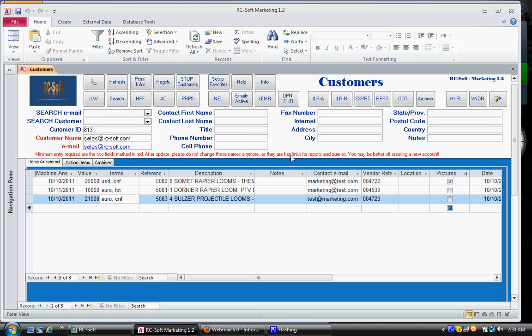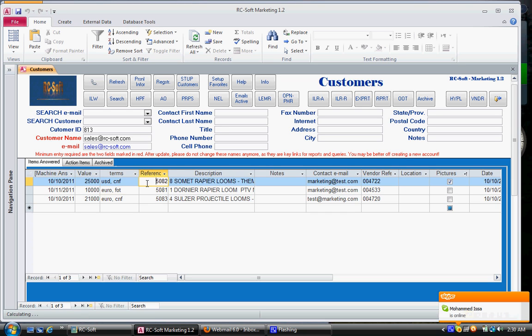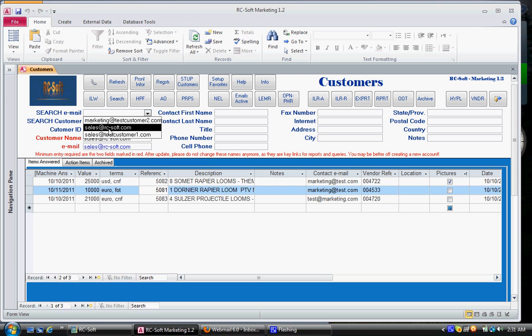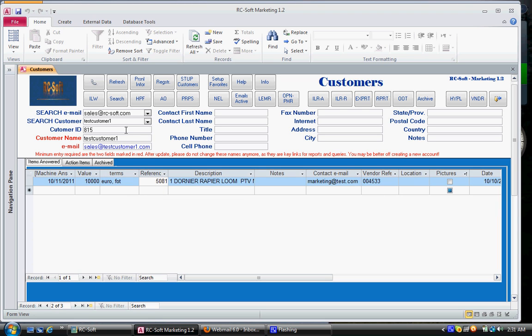This section is for all the customer details you want to enter in there. And this section is for all the customer details pertaining to the references they're interested in. You can find your customer fairly quick by just using the scroll down button, or you can use this way. You go search after email, or you can search after customer, whatever you prefer.